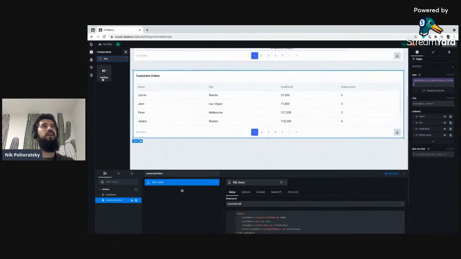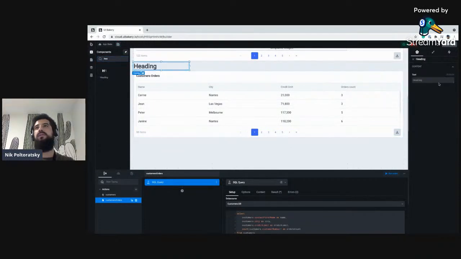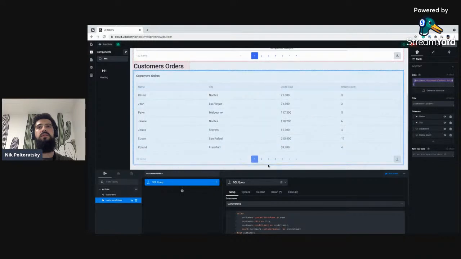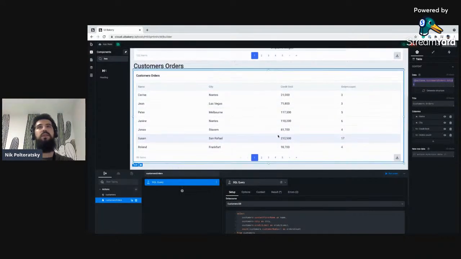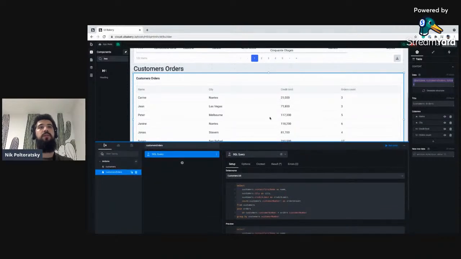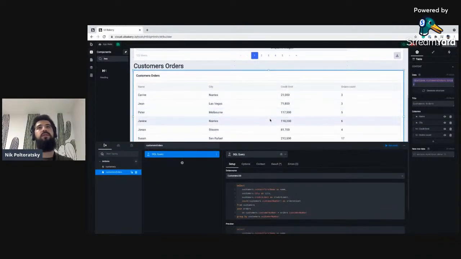I'll add a heading, just customers orders, and I'll make it a bit bigger just to fit all the rows. Okay, great. Cool. So now we have a customers orders table. That's a table that aggregates data from two different tables in my MySQL database. Now let's take a look at how to add filtering to this table.